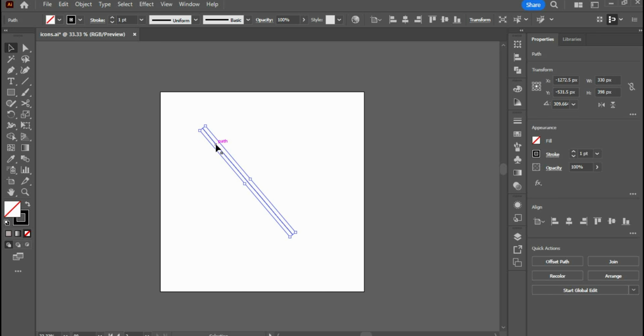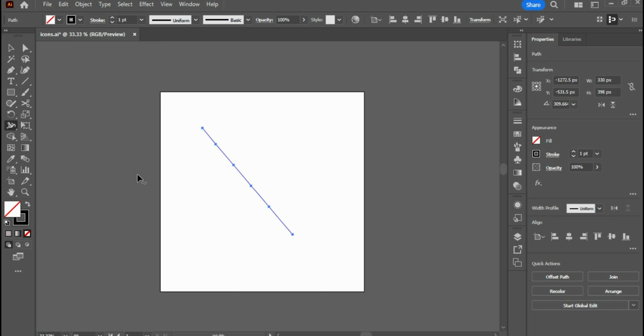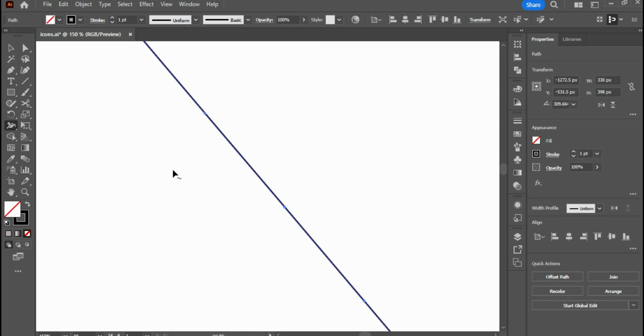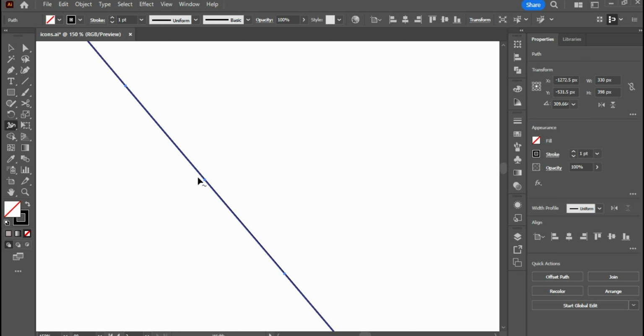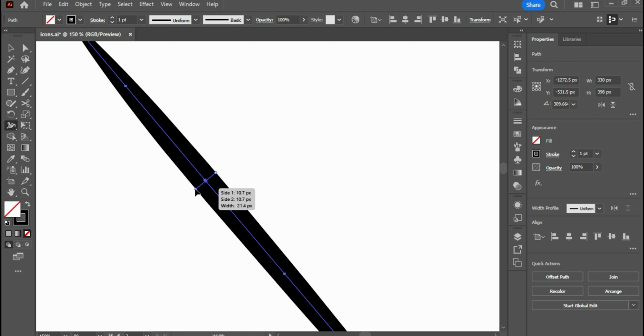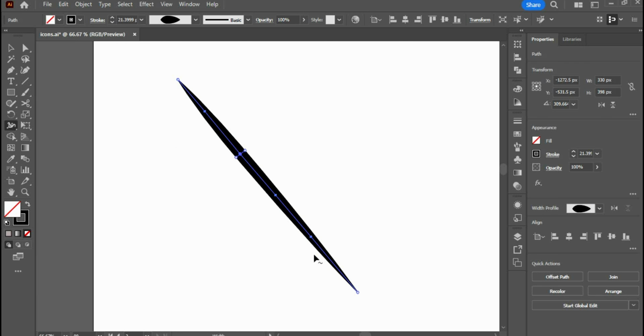The width tool in Illustrator allows you to adjust the width of a path or stroke at specific points, giving your artwork a unique and expressive touch. It's perfect for creating varying line weights, custom shapes, and adding organic effects to your illustrations.